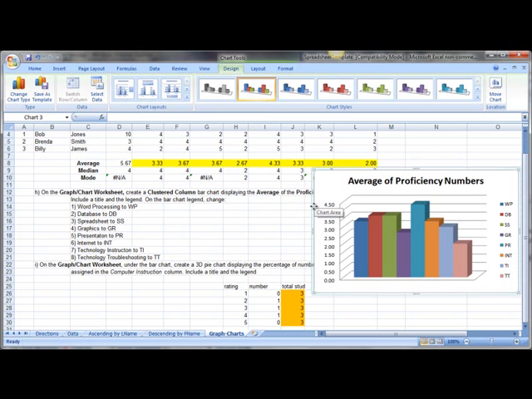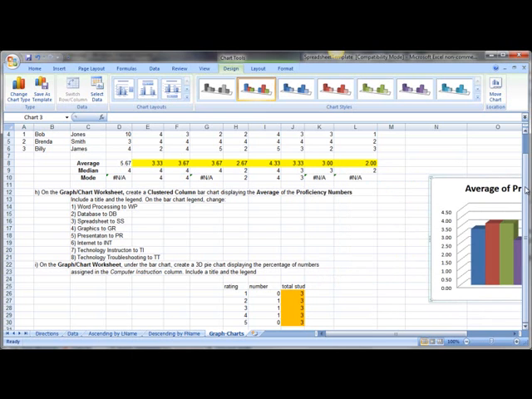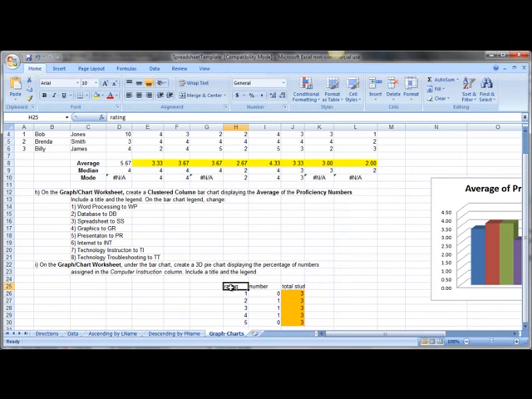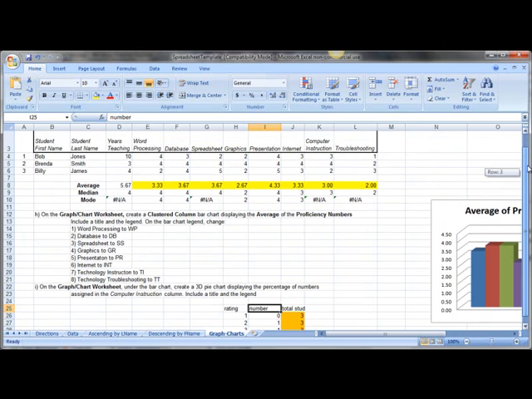Alright, now on the pie chart we have to select certain data, but we really need to find our percentages. So the first thing that I have done is I have laid out just a small table with the ratings. You only have 5 ratings, 1, 2, 3, 4, and 5. And this number here will be the number of students who have selected that rating. So if I go right back up here and I look at the computer instruction category, I notice that I have one person who selected 3, one person who selected 4, and one who selected 2.